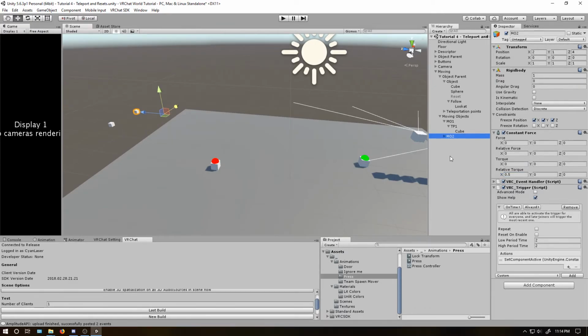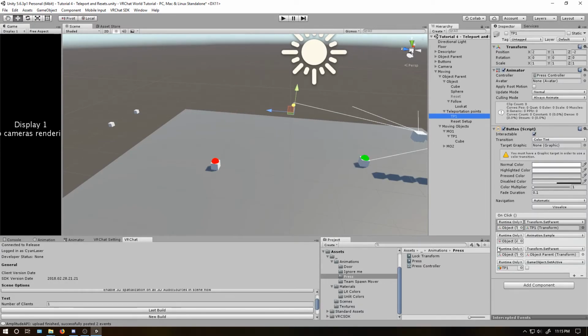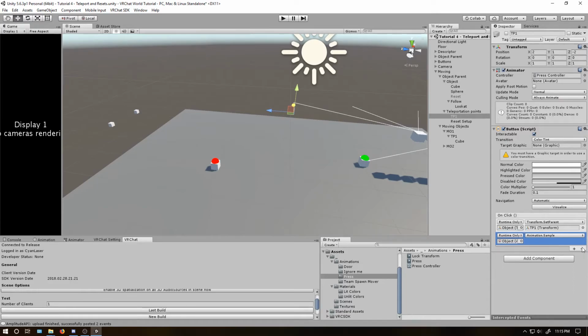Okay, we have our moving objects, and we have the teleport object mostly set up. Now we need to set up the events to actually teleport the object around. So let's go inside the teleport points here, delete the TP2 and 3, and then inside TP1, let's just start this over from scratch. Remove all of these. And for what we're going to do, add 7 of them back in.